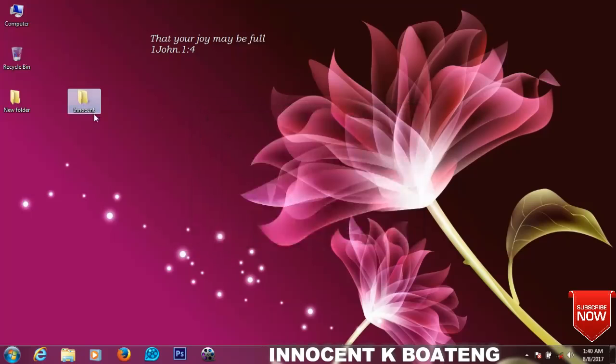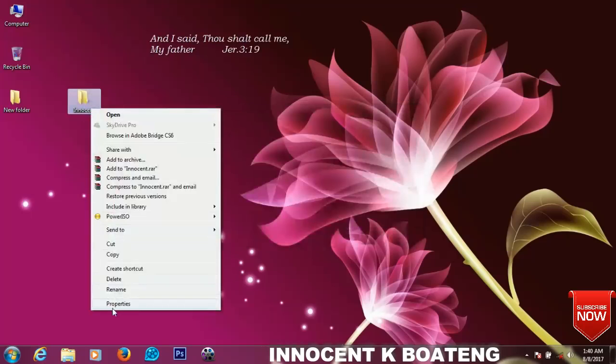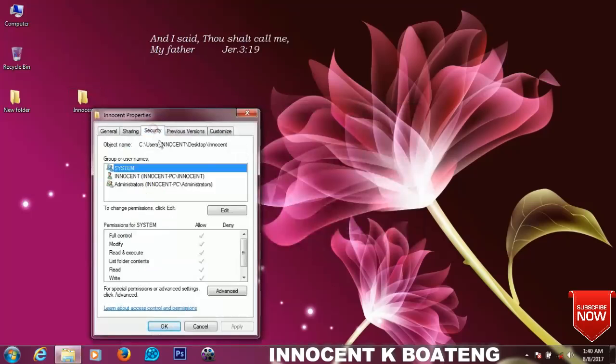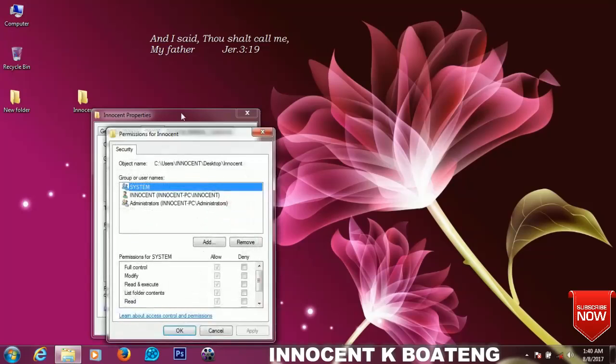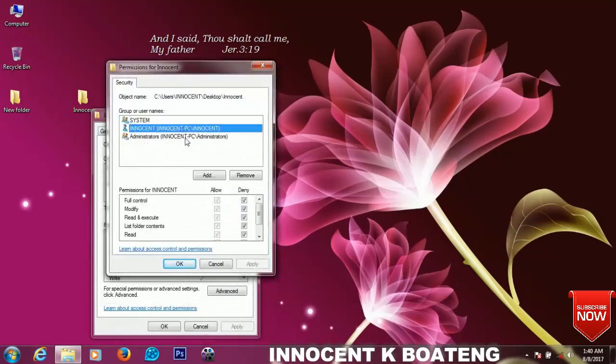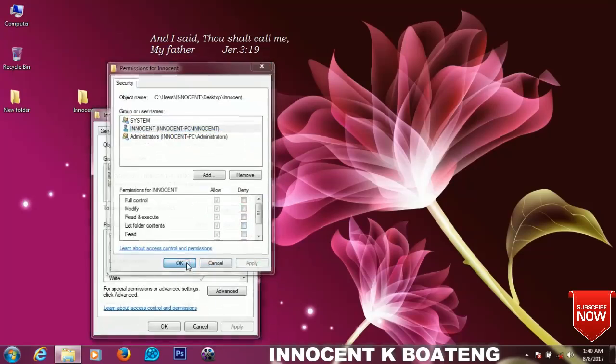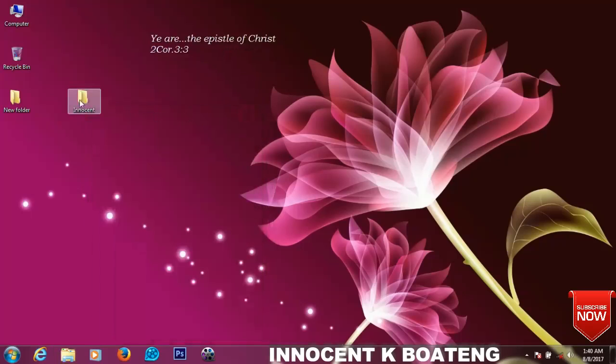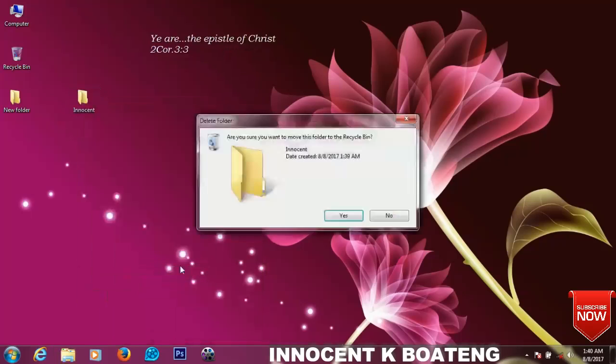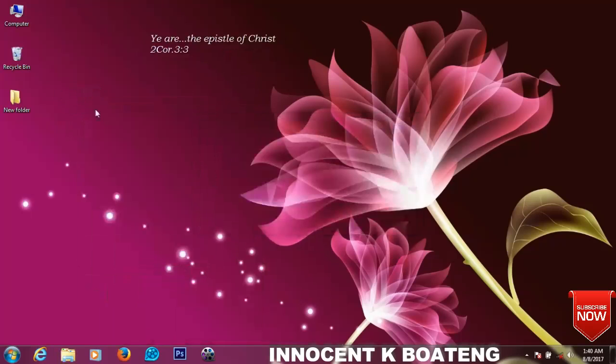If you want to make this folder deletable again, right click and go to Properties. Select Security and Edit. Now select your PC's name and deselect all the denials and apply. Okay, and exit. So now you can see the folder can be deleted once again.